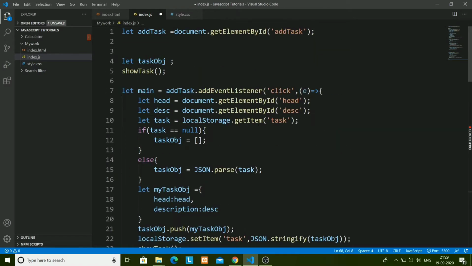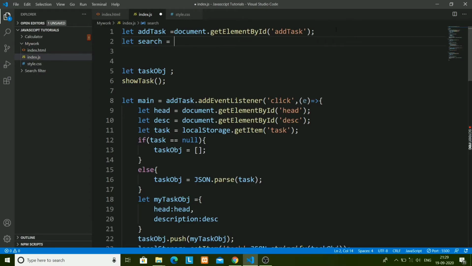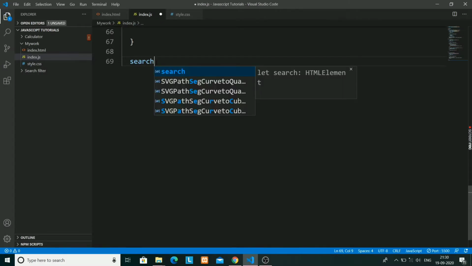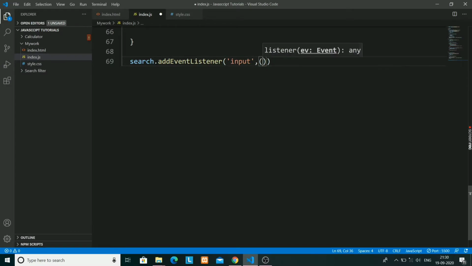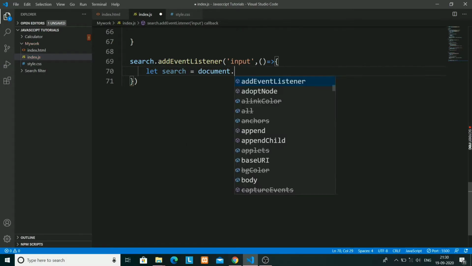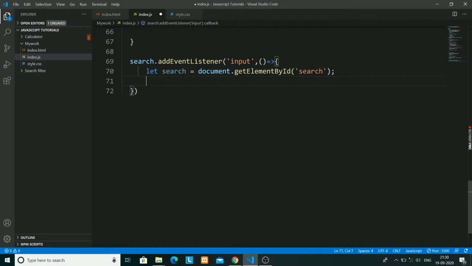So first of all, after this I will make the search functionality. I will check it afterwards. So search functionality will be a different thing. When we search, it will filter out the tasks based upon the keyword that we search. So we will fire an input event. In this input event function we will take search as document.getElementById search, and we will also take the container2.